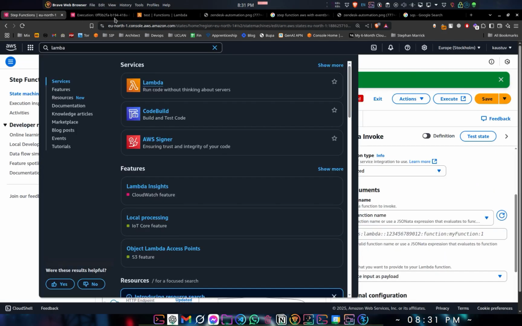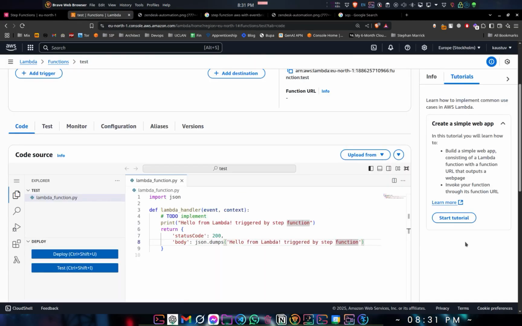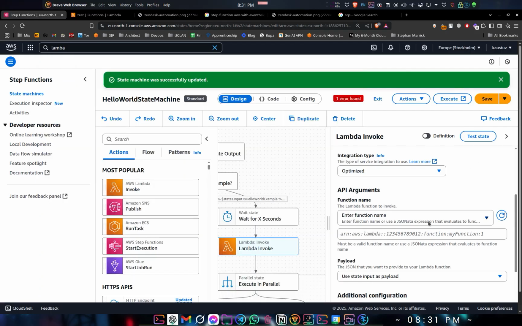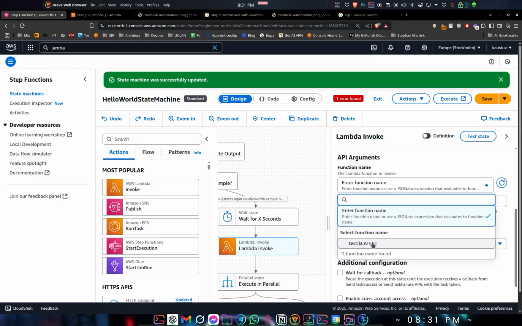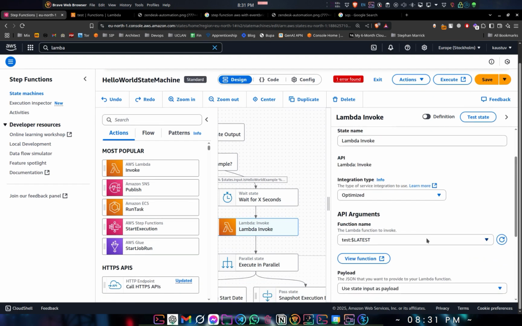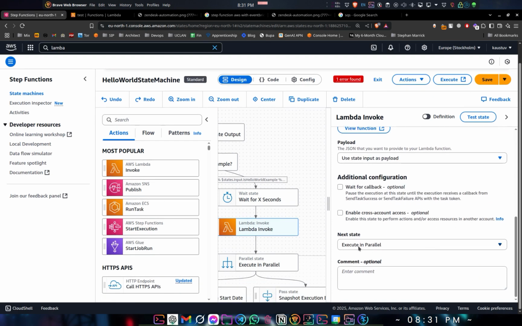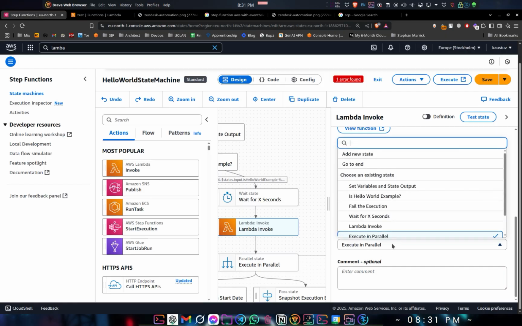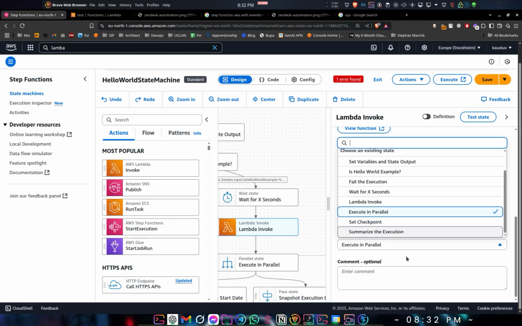So go to our step function, and select that particular Lambda, test Lambda. And if you want to send a particular value inside a Lambda, then we can use a payload to send a value to a Lambda, and that's all. So we can also put a next state. So next state is execution in parallel. So yeah, if you want to change it, you can change it from here.